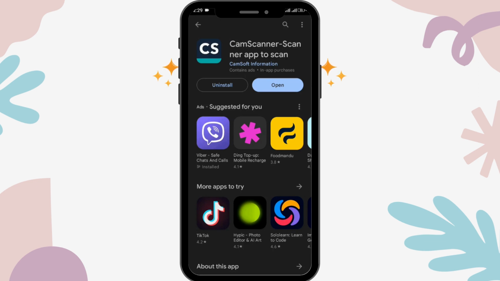So here finally the application has been installed on the device. You can simply go for open and use the app. So this is how you download and install CamScanner mobile app. I hope this video was helpful.